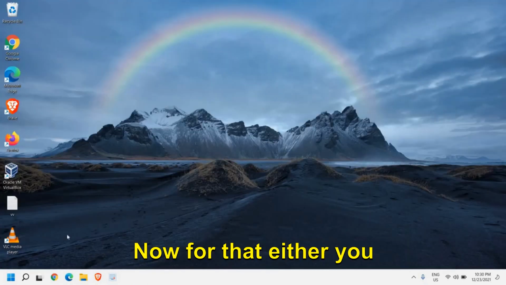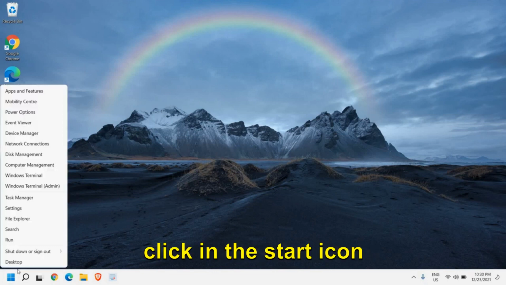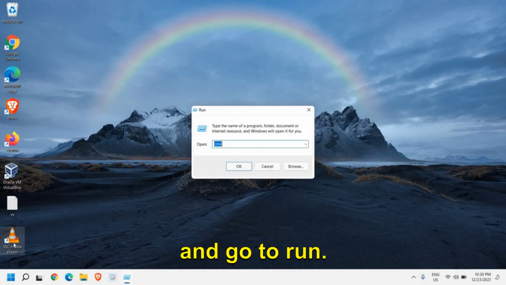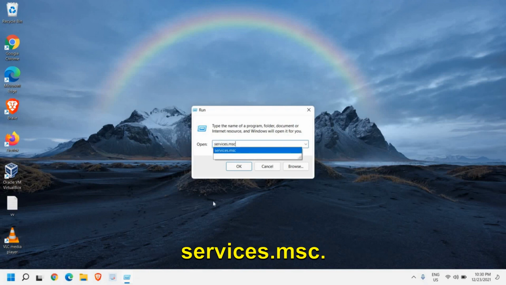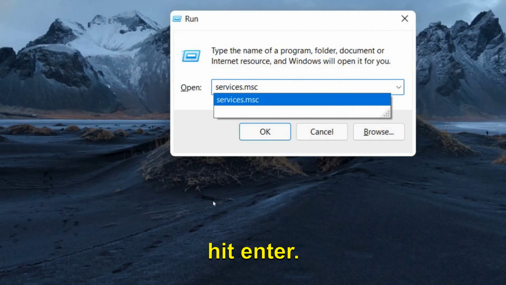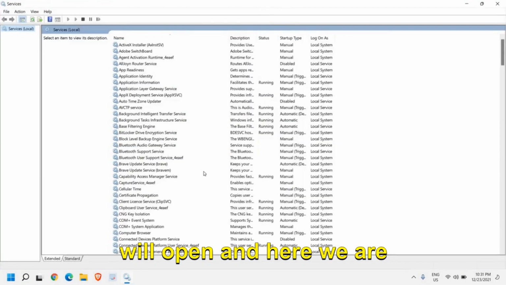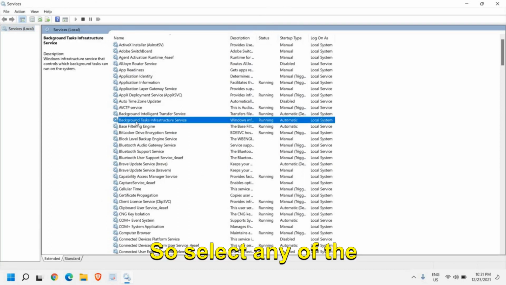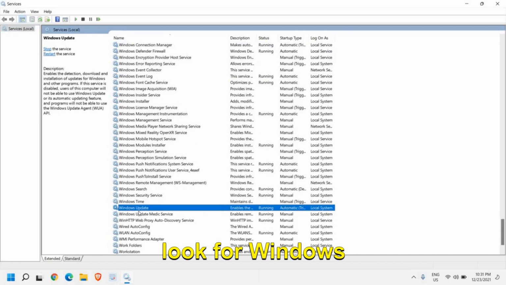Now for that, either you can press the Windows and R keys or simply right click on the start icon and go to run. Now here we need to type services. Once you have typed it, hit enter. Now the services window will open and here we are looking for Windows Update service. So select any of the services, press W and look for Windows Update. I can find it right here.